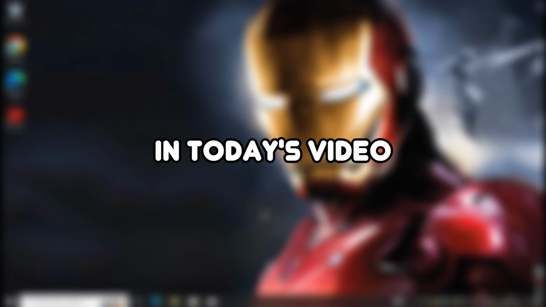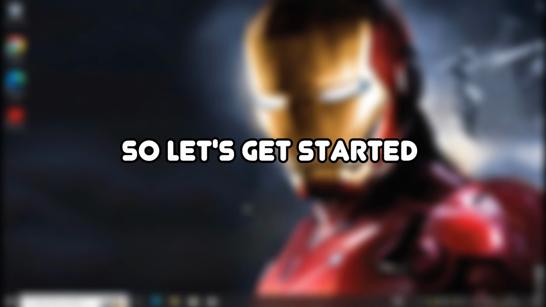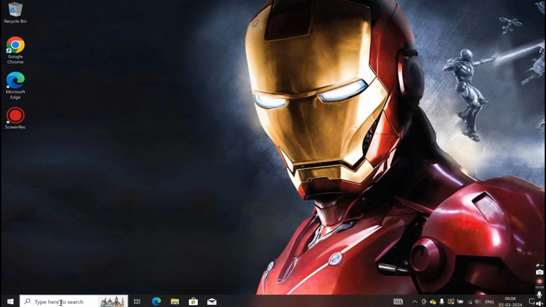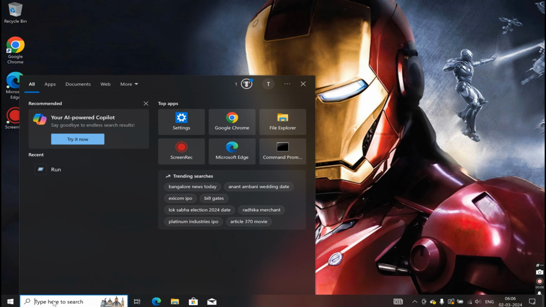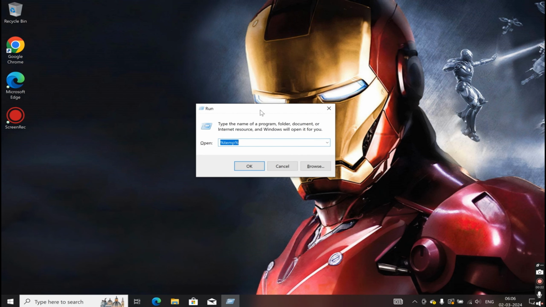In today's video, I'll guide you through how to delete temporary files on your Windows PC. So let's get started. Firstly, come to the bottom of your computer and click on Search. Type in Run, like so. Or alternatively, press the Windows key and the R button on your keyboard, and it will open up the Run dialog box. Next, type in %temp%, and then click OK.